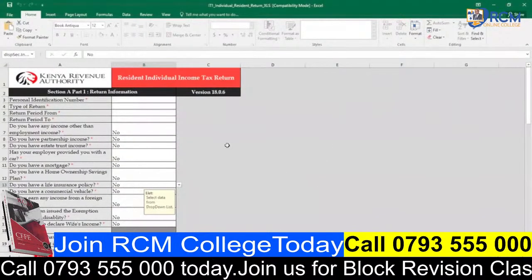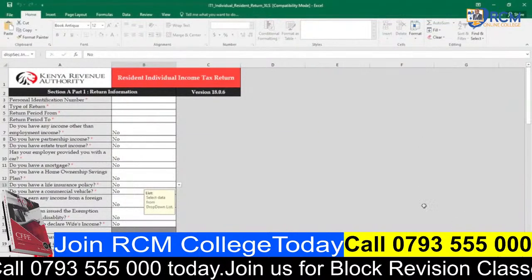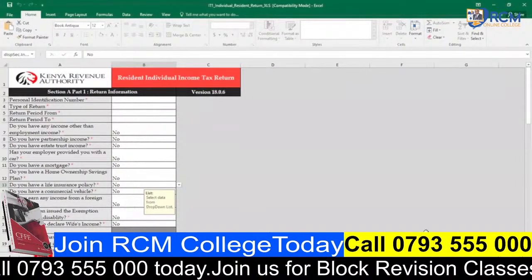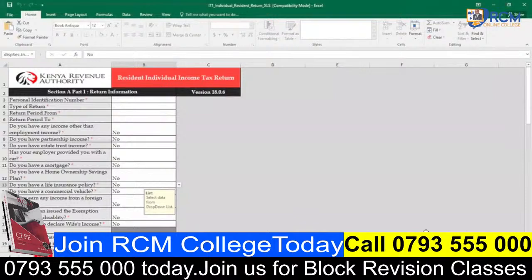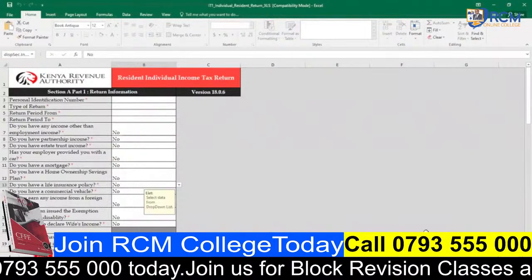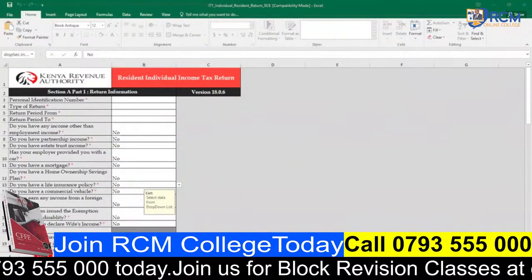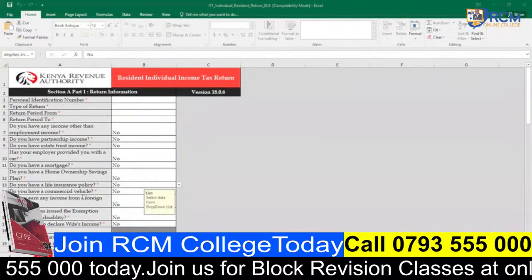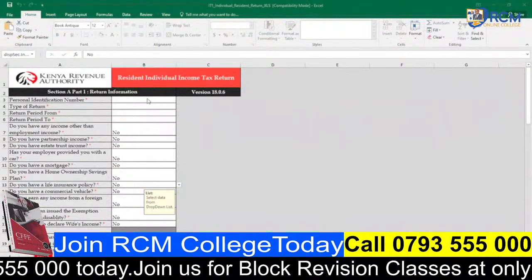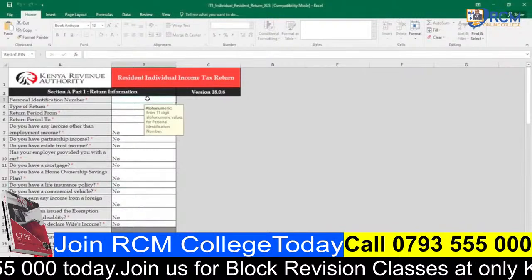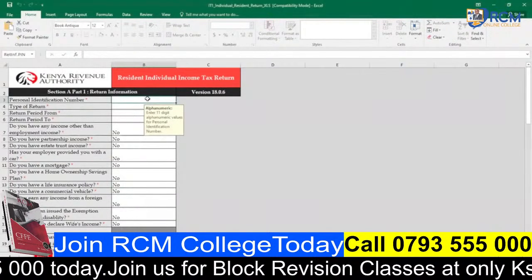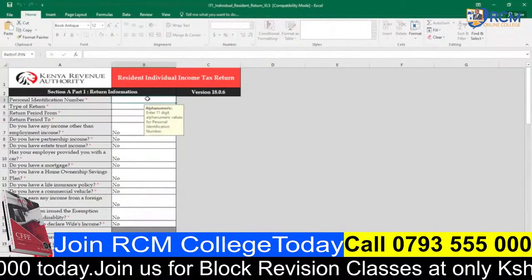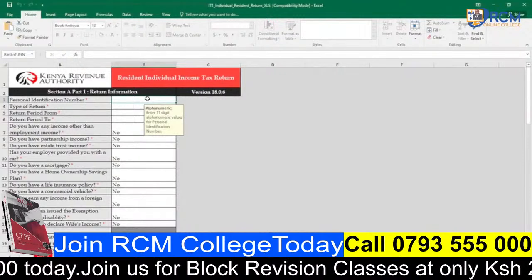Now, the return has a number of sections. The first sheet is where you key in your basic information. The basic information we have here is for Janet Mungai. Put the PIN of Janet Mungai.